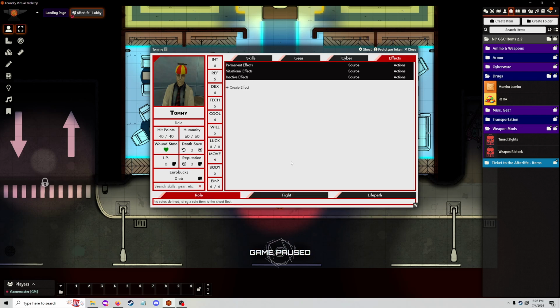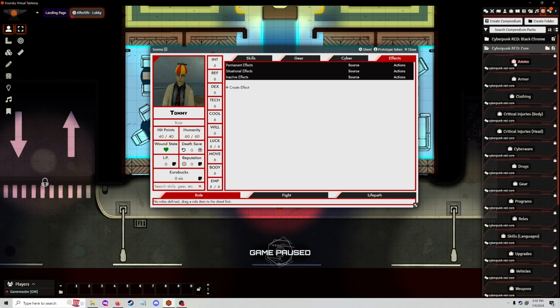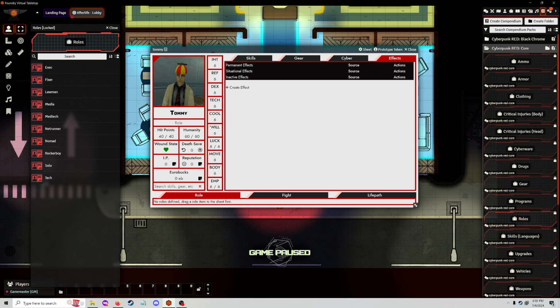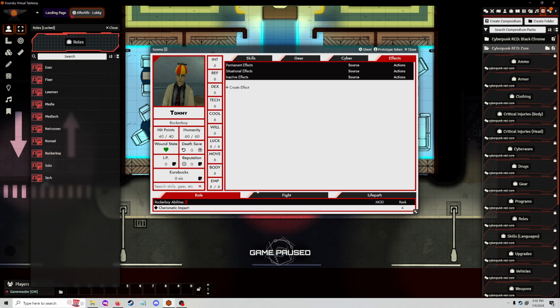At the bottom is the Roll tab. Roles are unique assets which can be found in the Cyberpunk Red Core compendiums. Let's see if we can find it here. There we go. Roles. Tommy, that's looking like a rocker boy to me, so we're going to go ahead and drop him in.